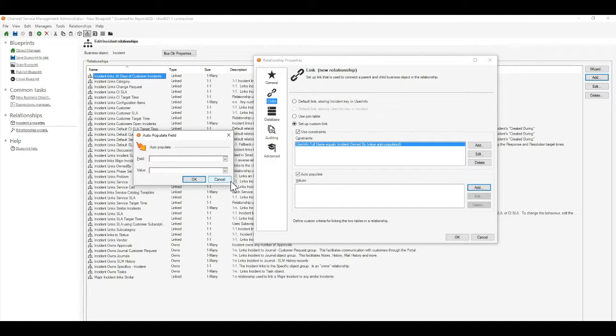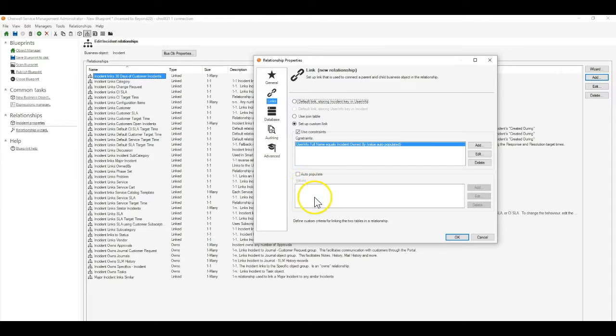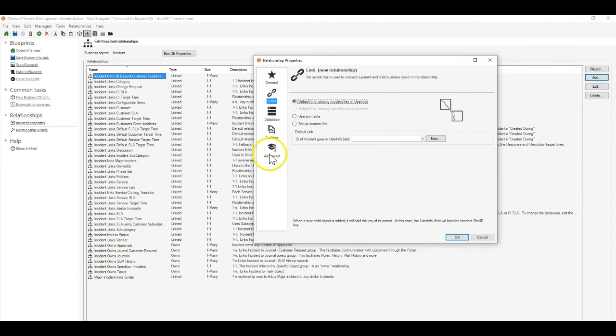So those are some options that you have when you're doing this on a relationship level, and it does allow you to get a little bit more granular than just what you'd have set up in your field properties.